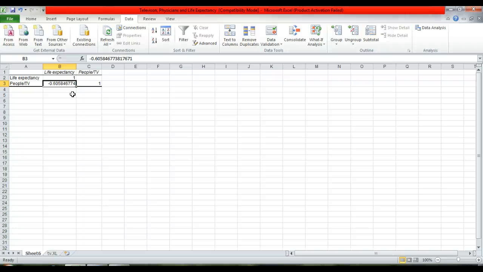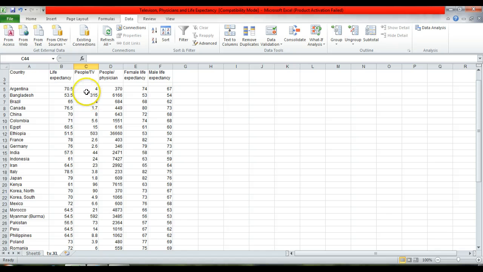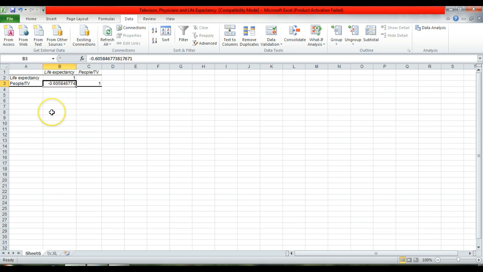Right? So this makes sense. Let's take a look back at this. In other words, the number of people per television means that there are fewer televisions around. So what does this mean? It means that these two are fairly strongly negatively correlated.